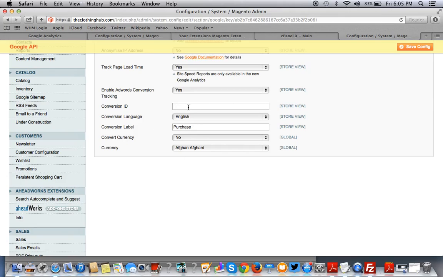So you would just have to put your conversion tracking ID in here. It's so easy. You don't have to go on the server, go to the checkout page, the success.phtml page, and paste a bunch of code there. You could just put your tracking ID right here. And Google, actually, if you call them, they can test it for you to make sure it's working. So for now, we'll put this at no.